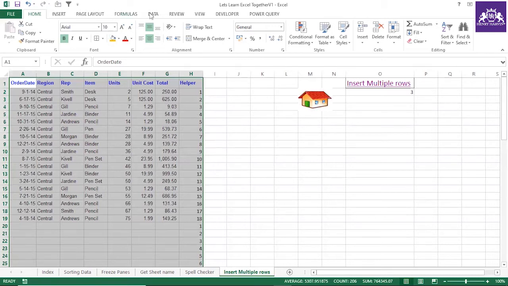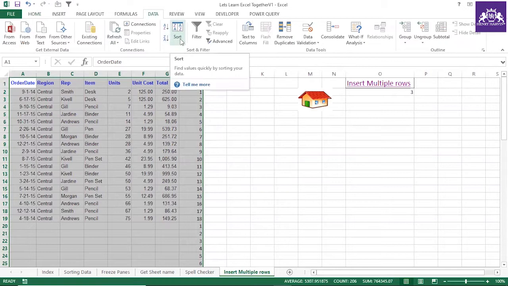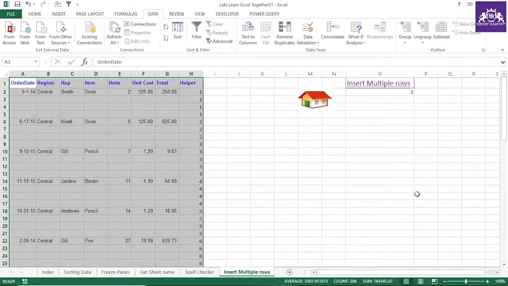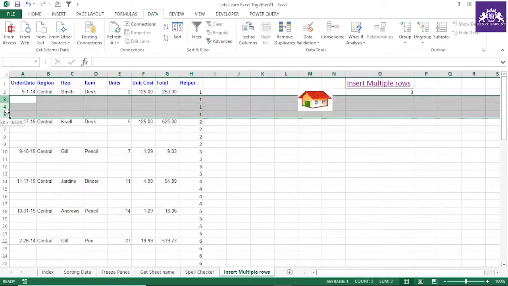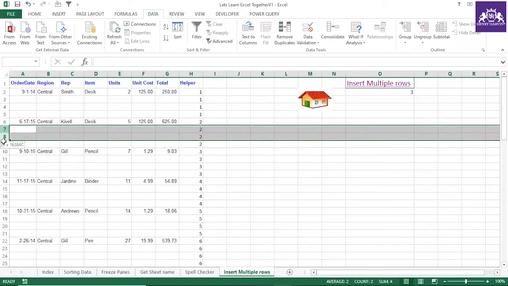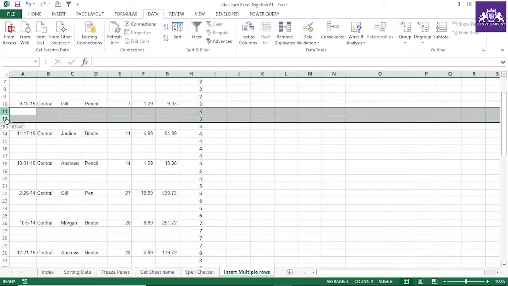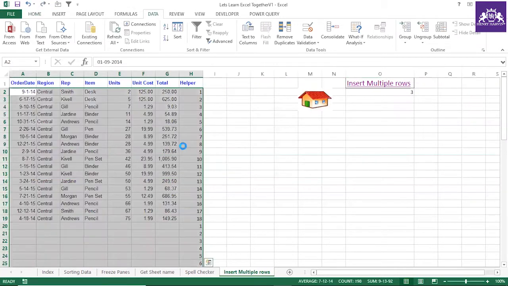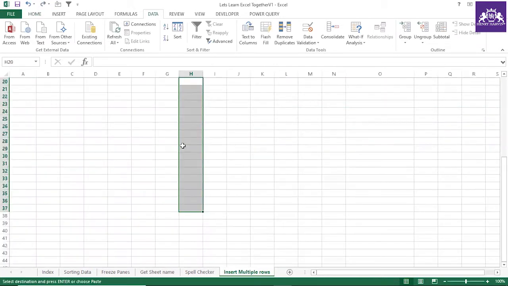How can we achieve this? You have to go to Data. There is a tab called Sort. You have to click this, and you click helper and smallest to largest. So you see that within just seconds we have achieved this task. We have inserted the rows. You can insert as many rows as required. Let me do that and remove these things.